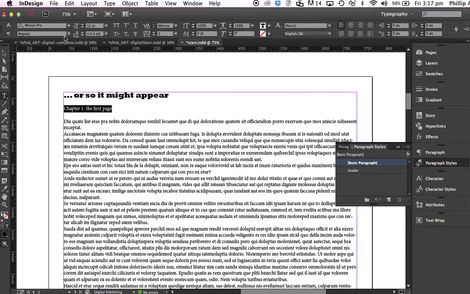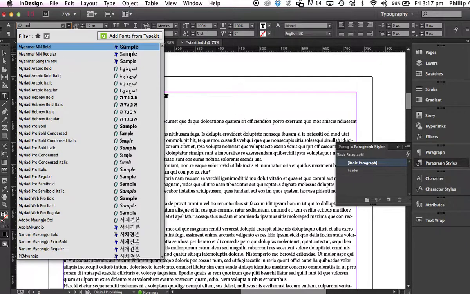Okay, so for the second one here, I'm going to use Myriad, so I might just type an M here, and I'm going to go to something like Myriad Pro, and I just want Myriad Pro Regular.